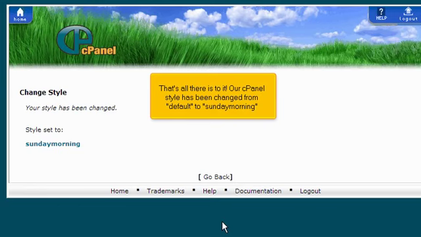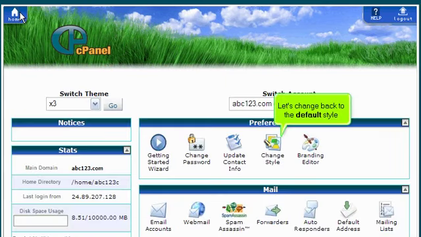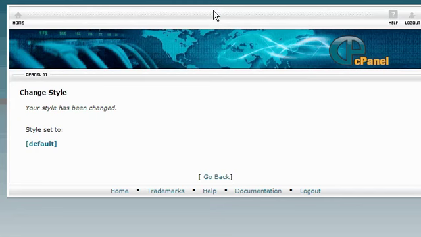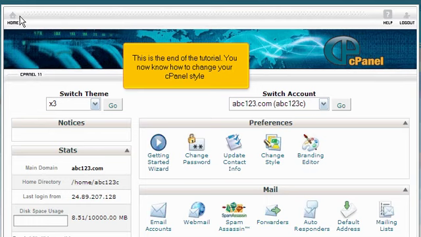That's all there is to it. Our cPanel style has been changed from default to Sunday morning. Let's change back to the default style. This is the end of the tutorial. You now know how to change your cPanel style.